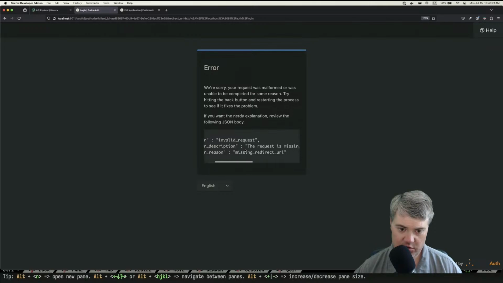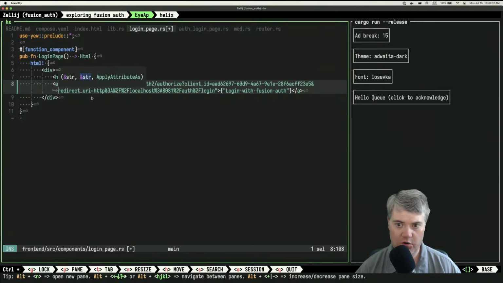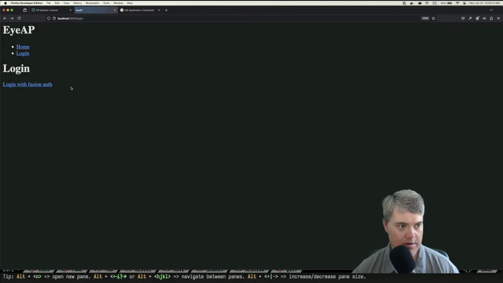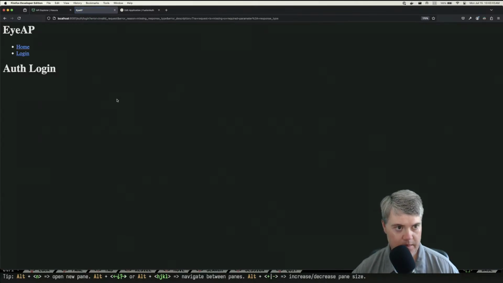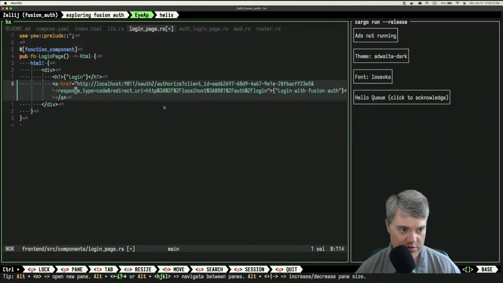Error invalid request, error description: the request is missing a required parameter, redirect URI. What? I have a redirect URI. Oh, double and. Okay, error: missing response type. Error description: the request is missing a required parameter, response type. Okay, so I can't ignore response type.